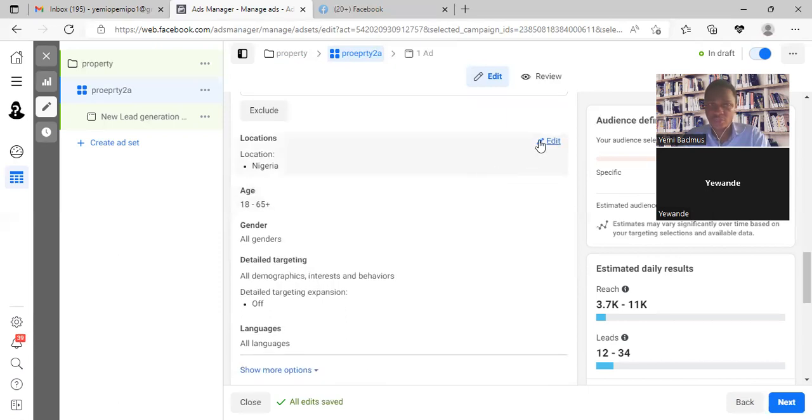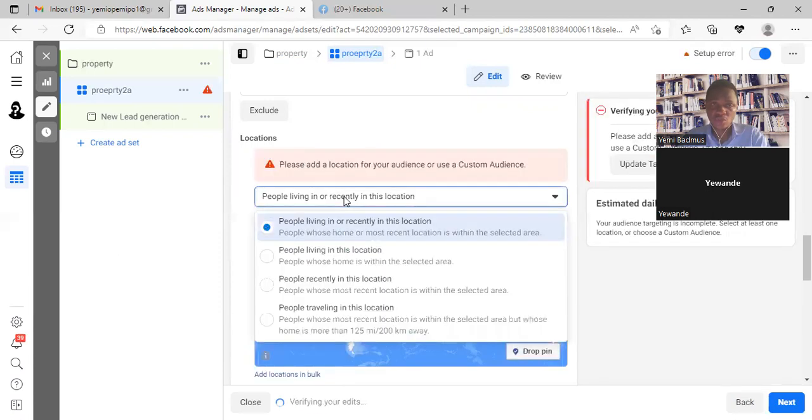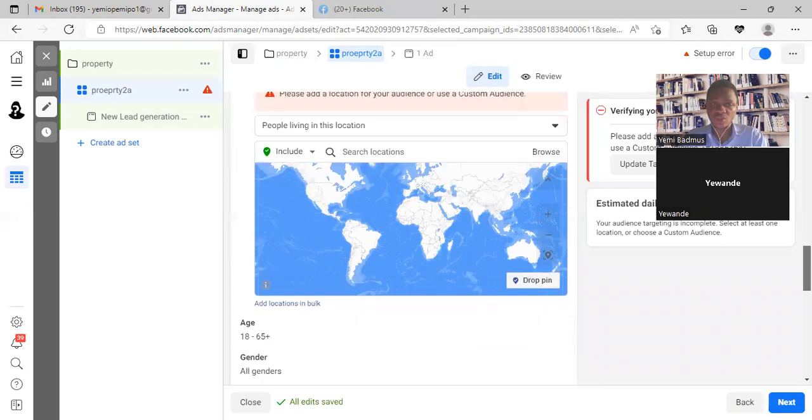So based on your research, or based on where your property is, or where your product is, or based on who your buyers are, where your buyers are, you choose a location, right? So it's based on that you choose whether people living in this location, people recently in this location, people traveling in this location. Do you understand? Somebody in tourism, for instance, you want to choose people traveling in this location, right? So just choose based on what you are selling and the research you've done. So for this, I will just leave it as people living in this location, just for this tutorial purpose, right?